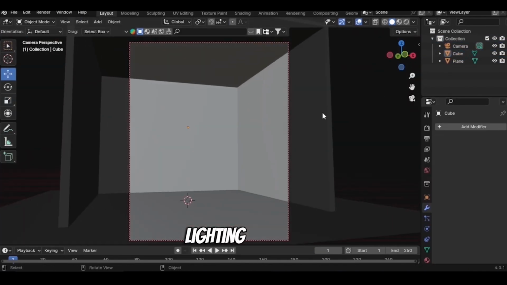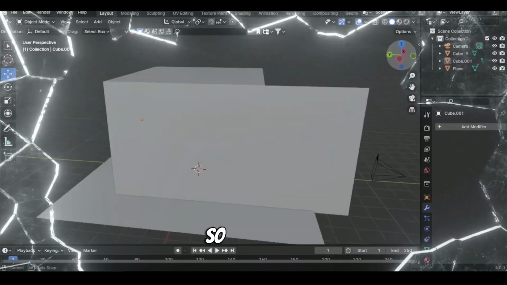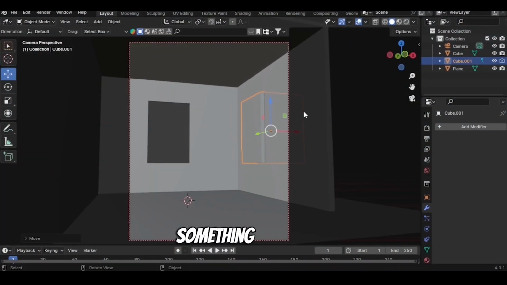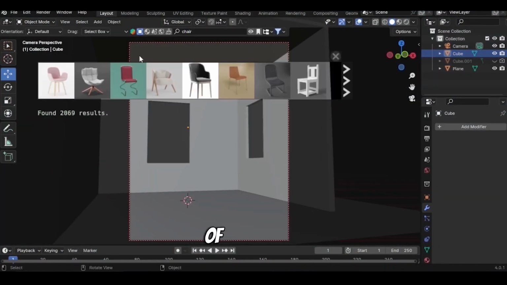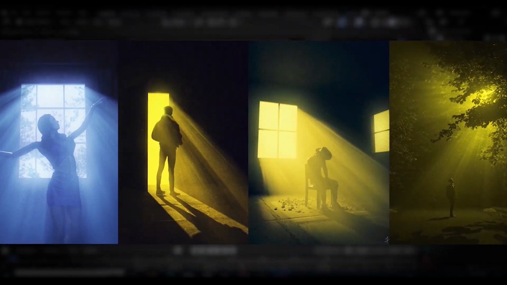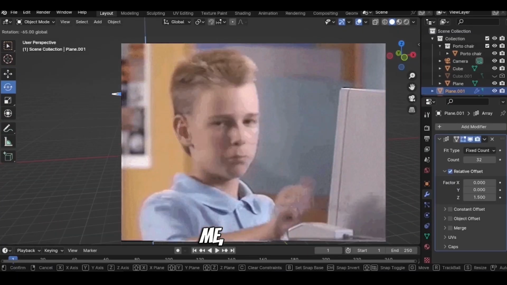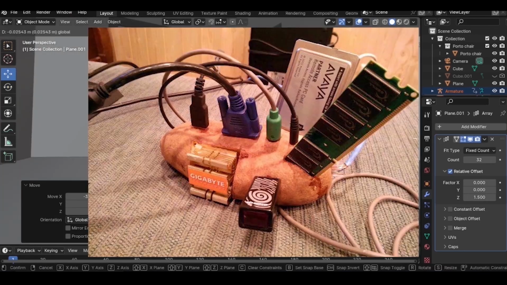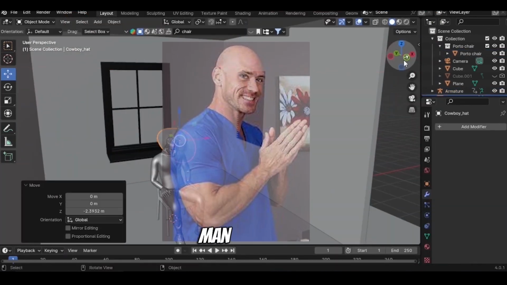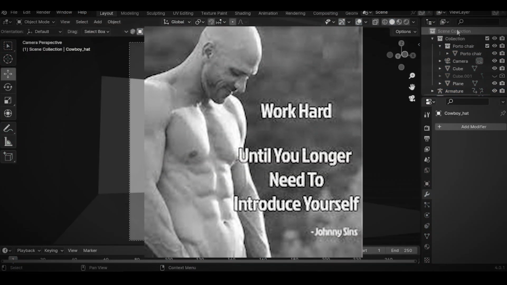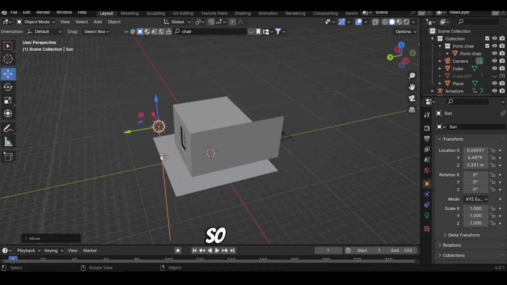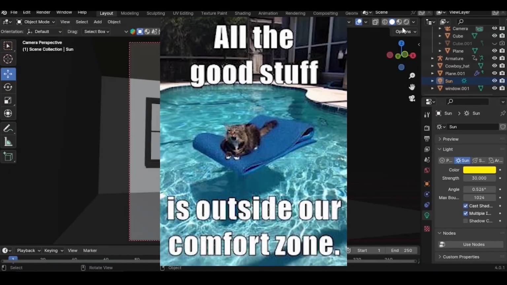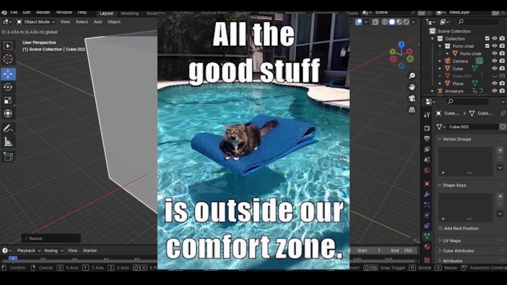Remember, lighting can either make or break your scene. So really take your time on this and create something that your parents will be proud of. I have used volumetrics in almost every single one of my renders, and believe me, it is worth it. And I know it can be hard, especially if you have a potato PC like mine. But as a great man once said, work hard until you no longer need to introduce yourself. So step out of your comfort zone, because all the good stuff is outside our comfort zone.